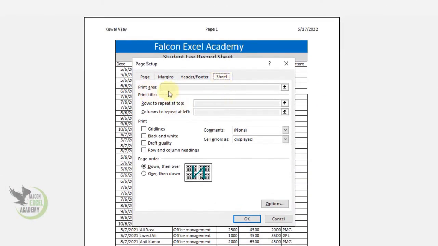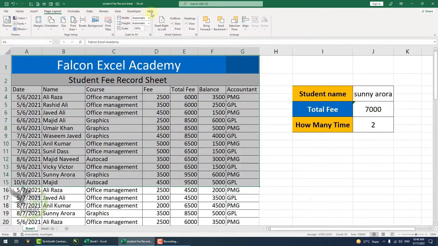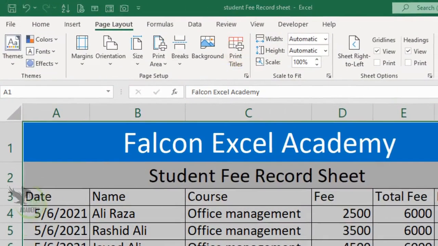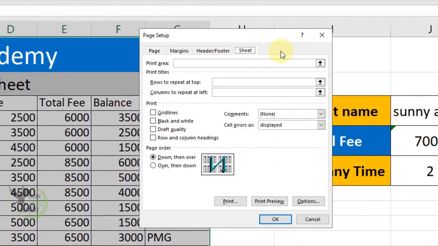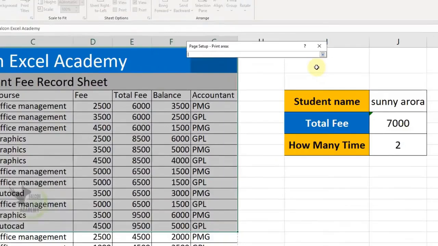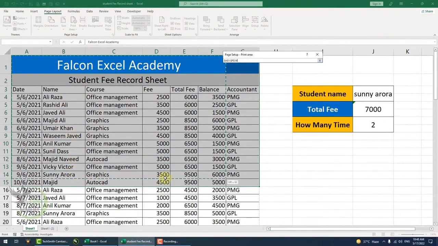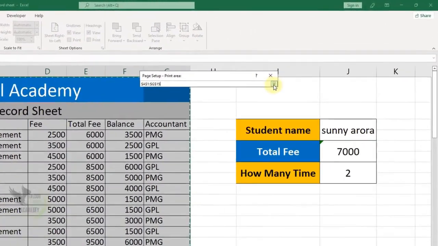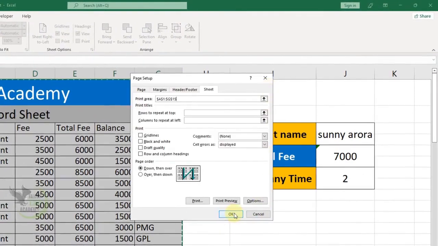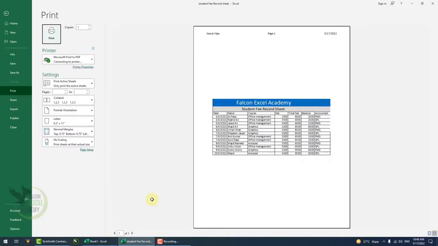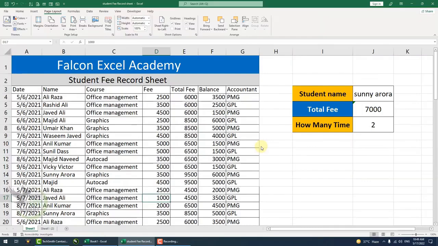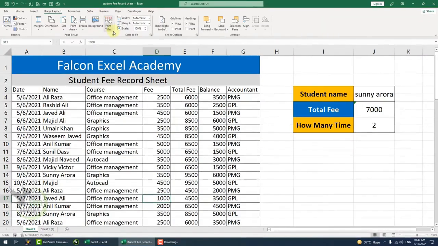In the sheet, the first command you see is print area. So you need to select the data like this. After selecting, click on print area here. You'll see the same dialog box open that appeared when we clicked on page setup or print. So in print area, click here, then click on the up arrow, and from here, select only the part you want. For example, if you only want to print this section and not the rest, select it, then click OK. Now, when you press Ctrl plus P on the keyboard, you'll see that only page number 1 is being printed. Even though we had a total of 3 pages, only the selected part is being printed, the rest is not.